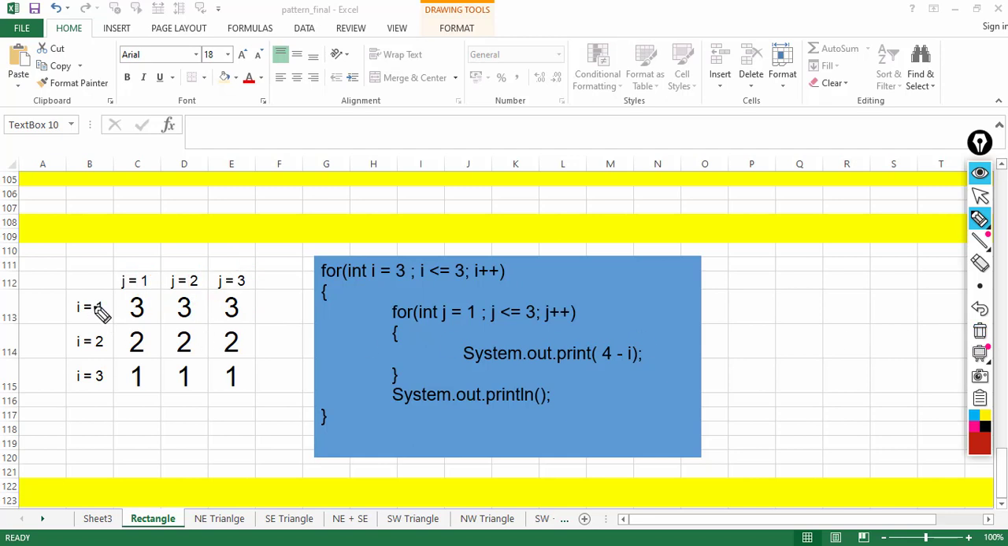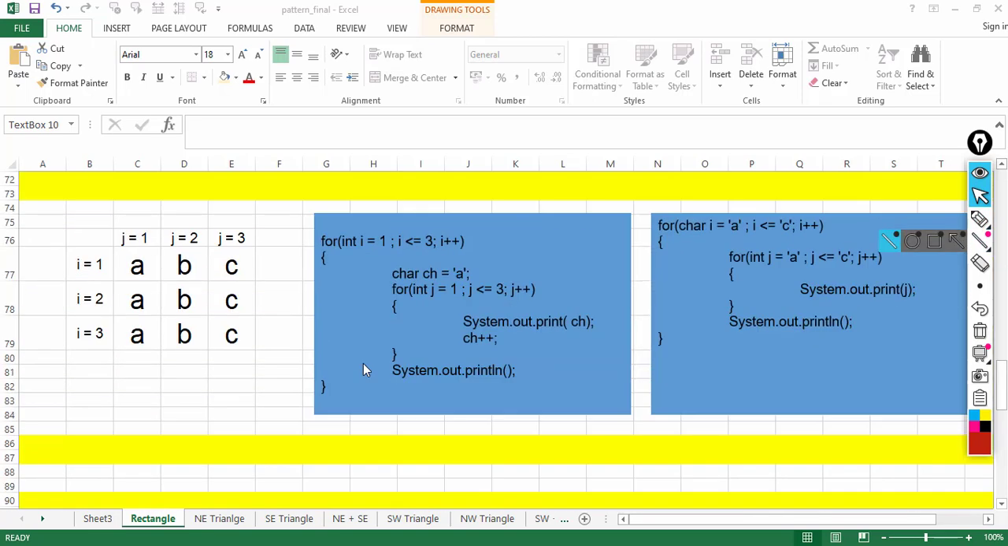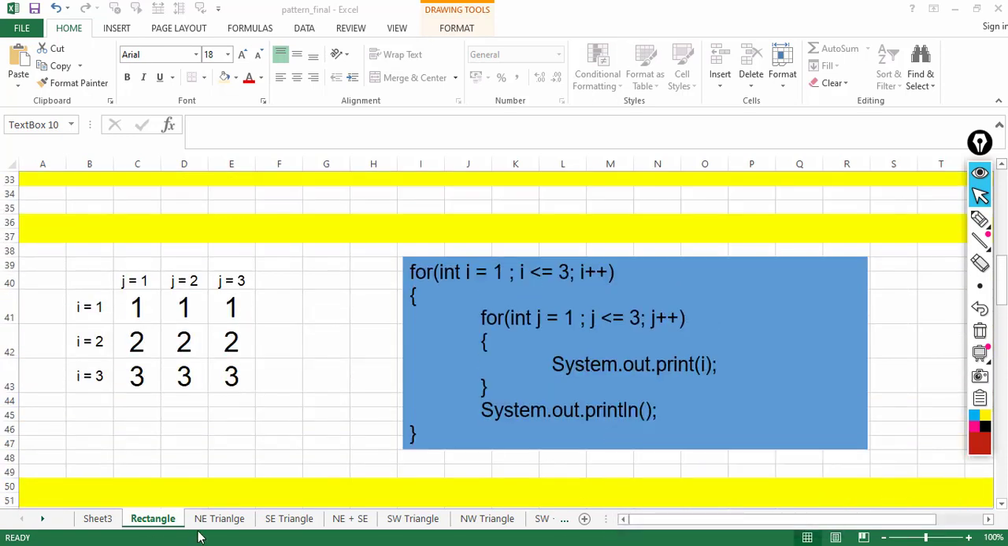We need to look at I, which is 1. So 4 minus 1 is 3, 4 minus 1 is 3, and 4 minus 1 is 3. So we are going to write here 4 minus I. Previously, in the previous pattern, we had 4 minus j, because we wanted to print different values for each value of j. So I hope you have understood this rectangle pattern. Next we are going to see the triangle pattern.